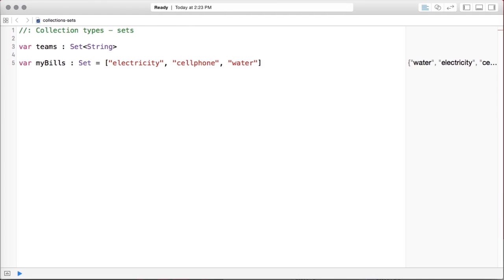And then let's say I have to also pay for my internet access, right? And then let's say I mess up and I put water in there again. This is what makes sets special. You see how I have water in there twice. But if we look to the right here, water is only in there once. And the reason for that is that everything in a set must be unique.